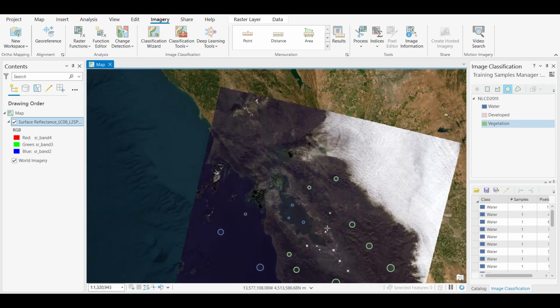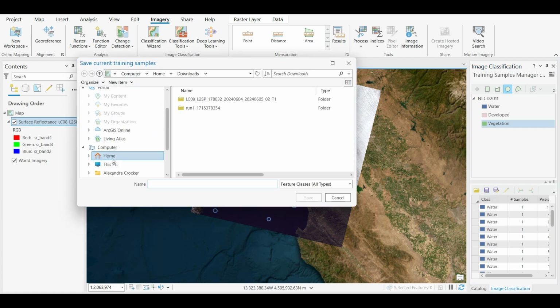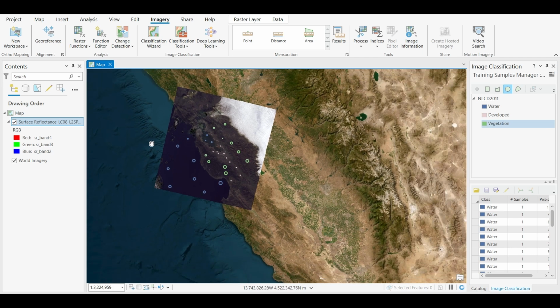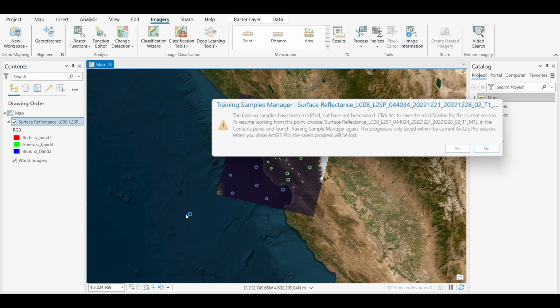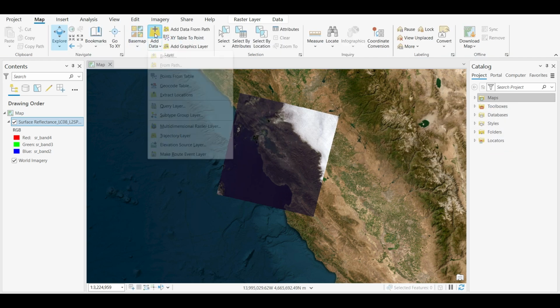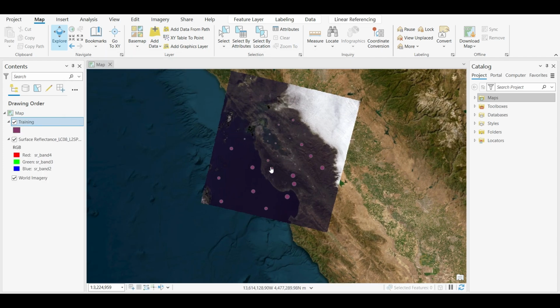Alright, and then once you have all of your polygons created, you're going to save this by clicking the Save button, navigate to a spot on your computer where you can find it, and then name it whatever you want, and save the data there. And then you can either bring the shapefile into the map so you can visually see it or not. I'm just going to add it here so you can see it. And there's all the training data.